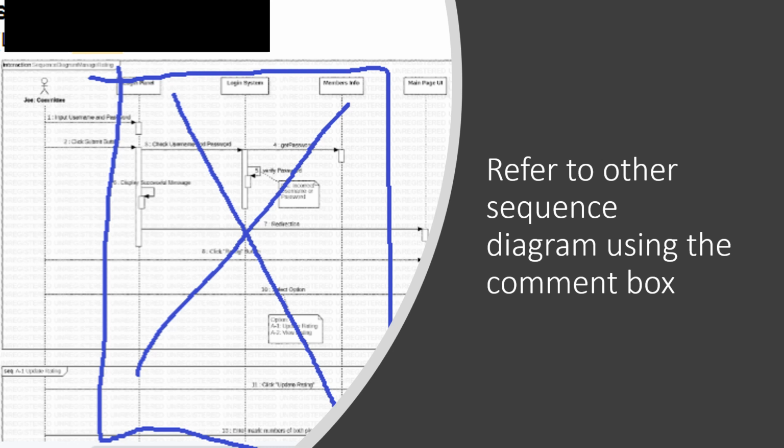Okay, what I want to show here is that, let's say for your use case, for example, a shop owner would like to add groceries into the system, right? So normally you have to start by allowing the shop owner to log in first, right? So you don't have to draw the objects and also the messages for login. Okay, so you don't have to do that. I believe that you have a sequence diagram for login already, right?